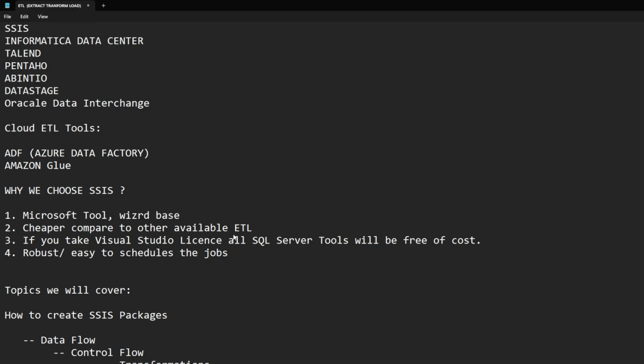Earlier we were supposed to download from Microsoft something like a BI tools system, Business Intelligence Development Studio. Now these all come under Visual Studio from 2017 onwards. That is the main reason why we choose SSIS instead of other tools.